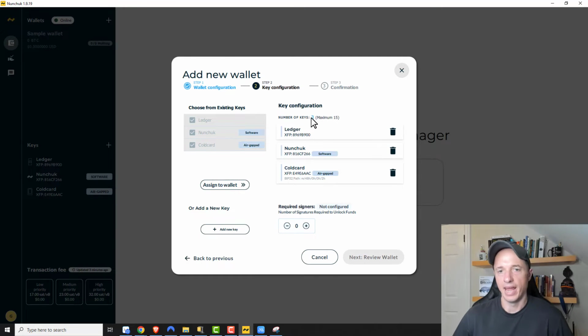So there we go. And as you notice, you can have a maximum of 15 keys. So if you want to do like 5 of 7 or like 8 of 15 or something like that, you could have a pretty massive multi-sig configuration if you really wanted to. But that might be a little excessive unless you have some reason to do something else.